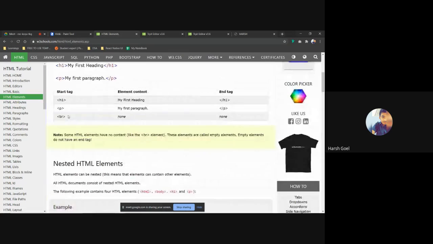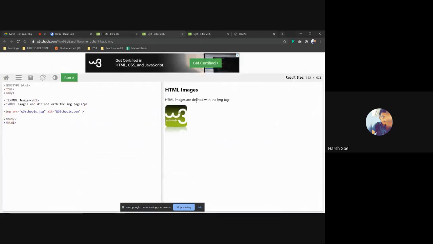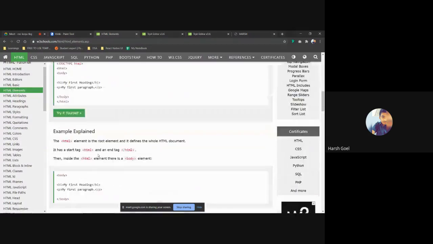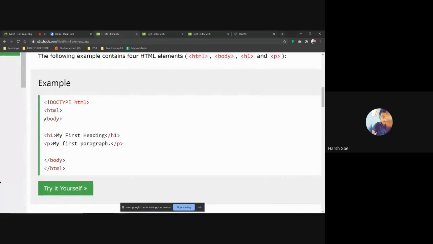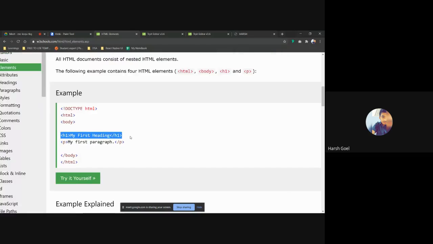BR tag is break. I want to give a break between lines. It is a line break, so it gave a line break. It can be nested even. Nested means you are nesting it: body, and there is a body inside it, you are giving H1. So this is called nested.